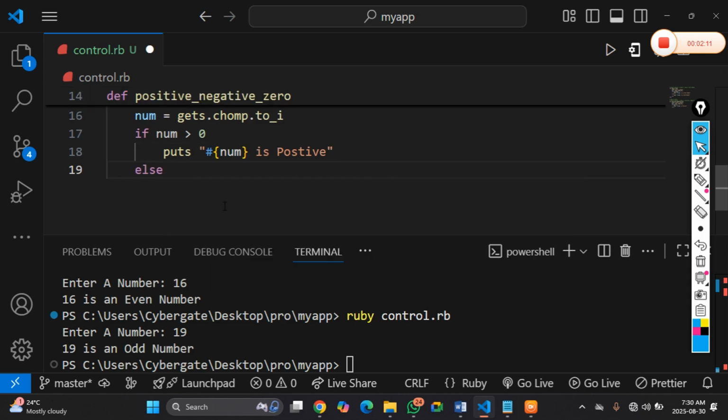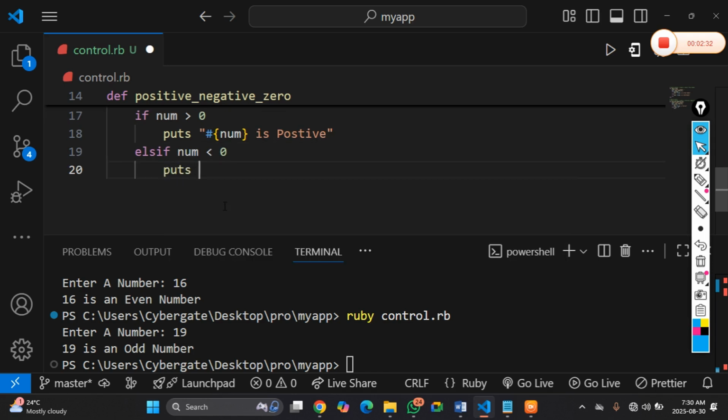Otherwise, else. Before, instead of else, I'm going to use else if. So I'm going to say else if. In Python it's elif, while here it's else if. Understand? They are very similar, just a little different. So I'm going to say if num is less than 0, that would mean that particular number is a negative number, right?